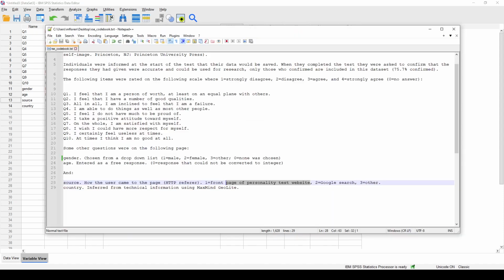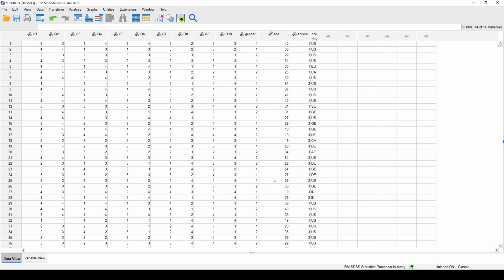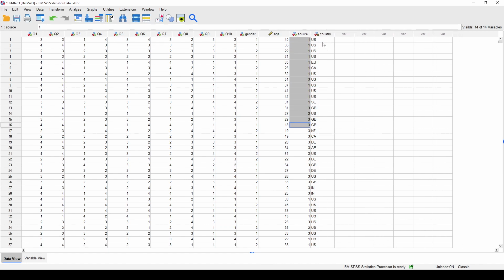Finally, for the country, I look at the country. This is inferred from technical information, but I notice that the country variable is already a string. And if I look at my data value, I can see that unlike source or gender, where a number was used to represent a category, within country, the actual category itself is listed as a text string. So I don't have numbers representing the United States or Canada. I actually have the listing of the country out.